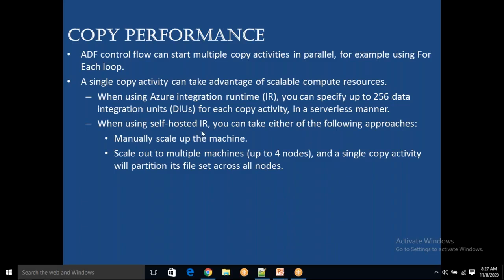Next, when using self-hosted IR, that is managed by us. So we know the machine capacity, whether we are using a 16 GB, 4 cores machine, or an 8 GB RAM and 4 cores machine. We know what kind of server we are using. Suppose I install self-hosted integration runtime on my laptop, which is just 8 GB and some 2 cores. So this is the capacity of my self-hosted integration runtime, and within this capacity I should use it.